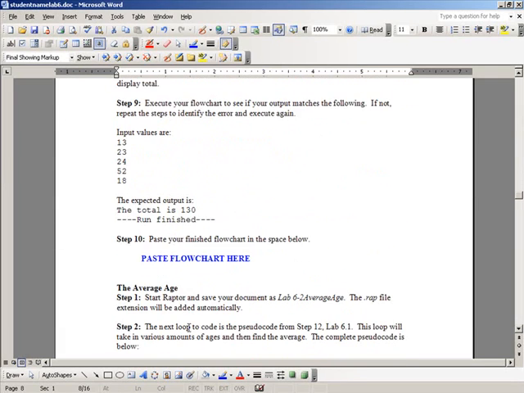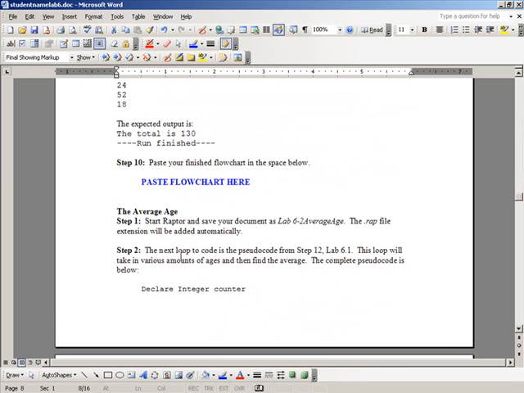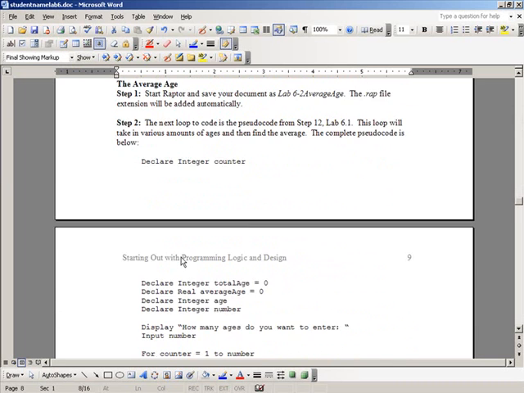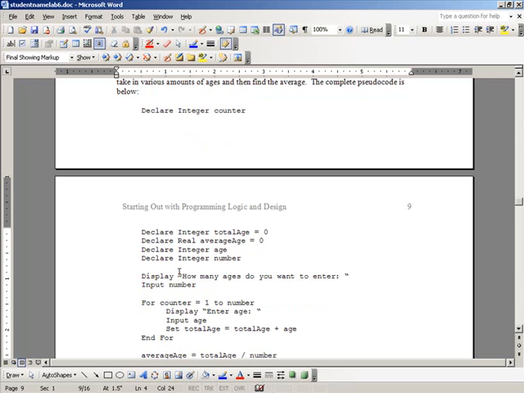Now the last flowchart that you're going to do in this lab is to average up age. This is similar to the last program where we took in 5, except that we want the user to control how many numbers they take in. So follow this pseudocode to do your flowchart. You're going to create a counter, set that to 1. You're going to have total age to 0, average age to 0, age to 0, and number to 0. And then you're going to do an input statement that'll ask the user how many iterations.